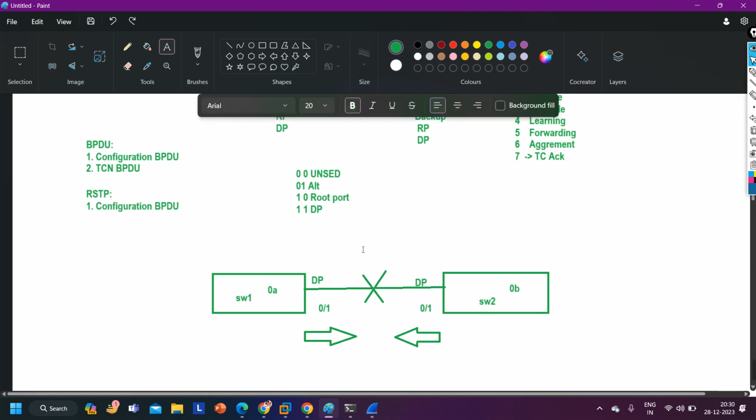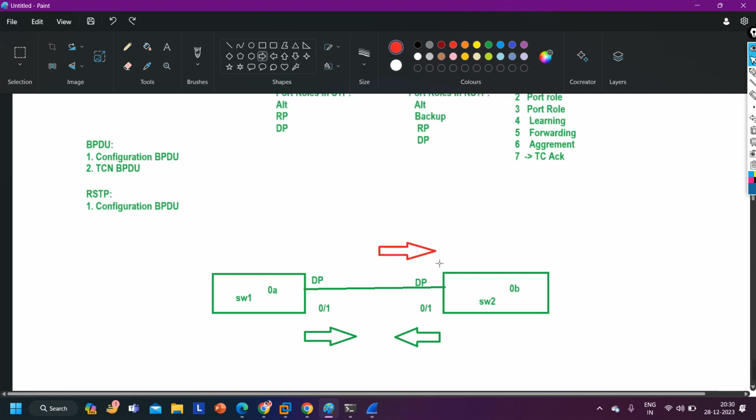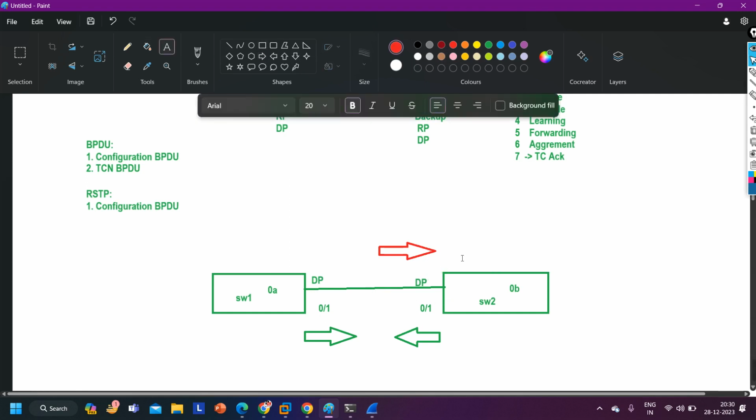When this link comes up, switch number 2 will receive the superior BPDU over here, on 0/1. So whenever a switch receives a superior BPDU on a port, that port becomes RP, yes or no? Yes, quickly RP. Now how much time will this port take to come into forwarding state? 30 seconds in discarding state, 30 seconds in learning state, right? Then it will come into forwarding state.